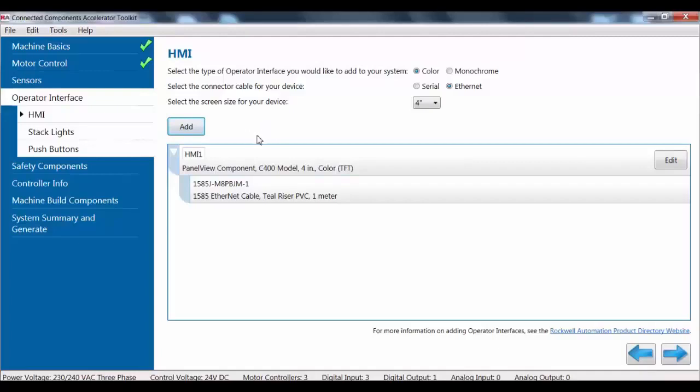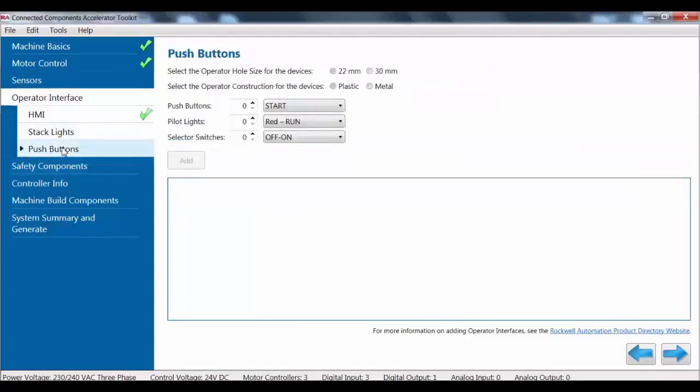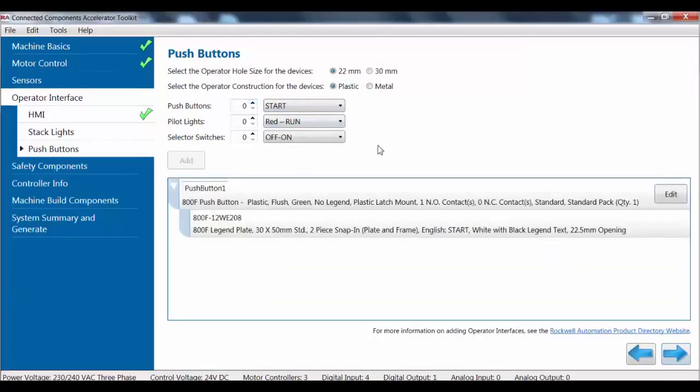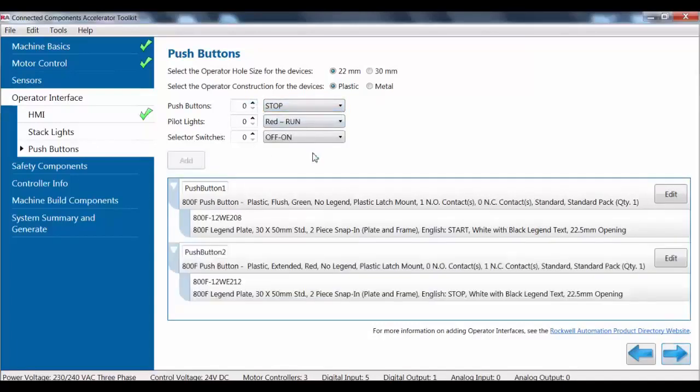We also have push buttons in our system. Click on the drop-down menu to click Start and add one. Then, click on it again and switch to Stop and add another push button. We now have a start and a stop push button. Notice this one is green for the start and this one is red for the stop.